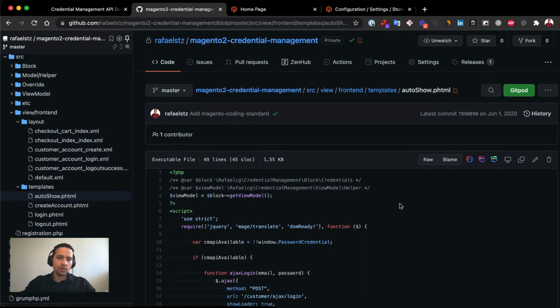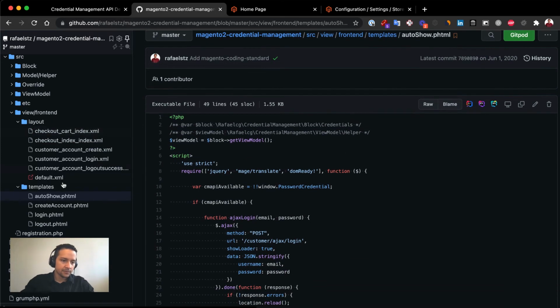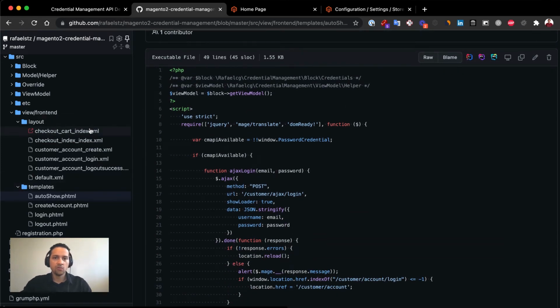Inside of this module, we have the blocks, helpers, override, view model, which is just basic things to make sure that the module is enabled, to show to the customer, to put the JavaScript there, these JavaScripts that I just showed to you, to create the Ajax path to be able to call it and do the login. But the most critical part is this part here, where we have, for example, the templates and layouts. So where is it added?